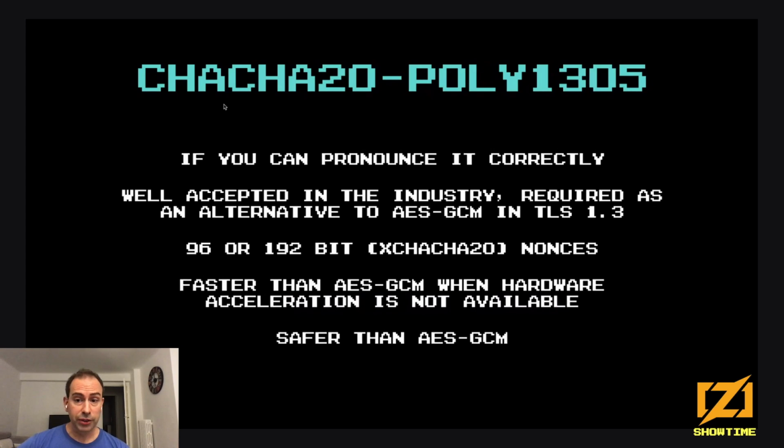It has a nonce which can be the same size as AES-GCM, or it could be pretty large. And this is interesting. This is an extended version of this construction, which is being standardized right now. With this pretty large nonce, you can pick nonces using a random number generator, and you will never ever get a collision, which is super cool. It's also faster than AES-GCM and safer. So if you don't have AES acceleration, it's a good choice.